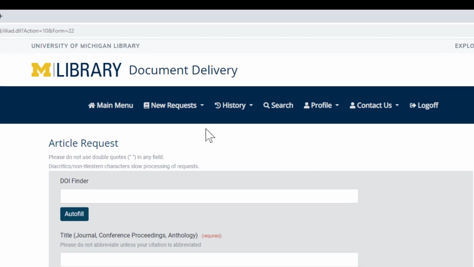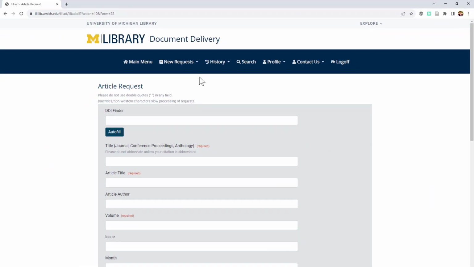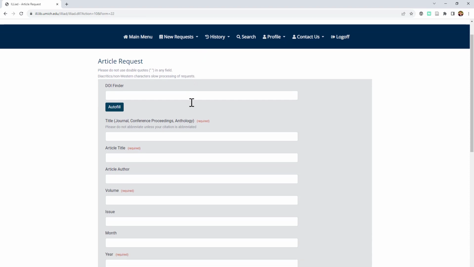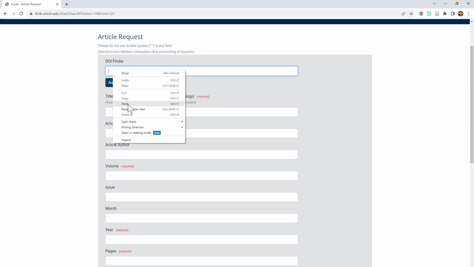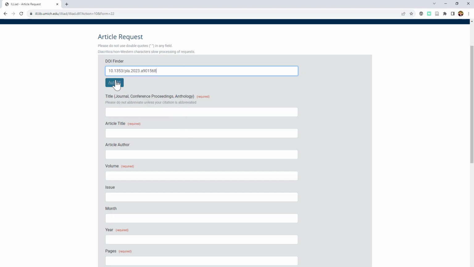The reason they're stripped out from ebooks or book chapters and things like that is mainly because the information that you need to include is going to be different. So on this article request page, if you have the DOI, the digital object identifier for a particular item, which I do, you could actually put that in here and click autofill. And what should happen is that it should bring back everything that you need.